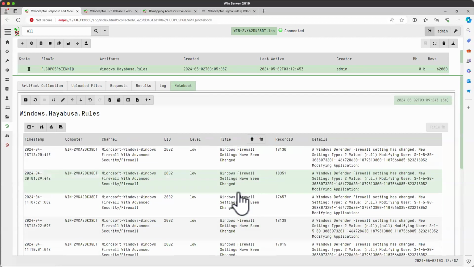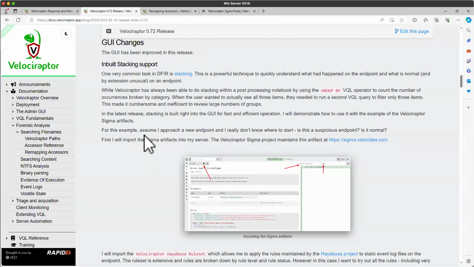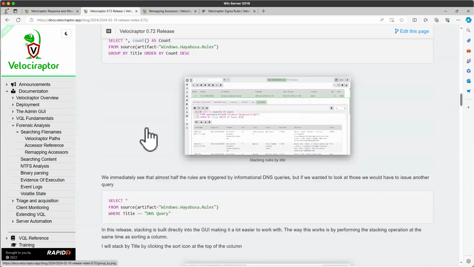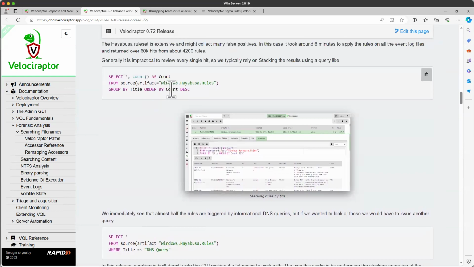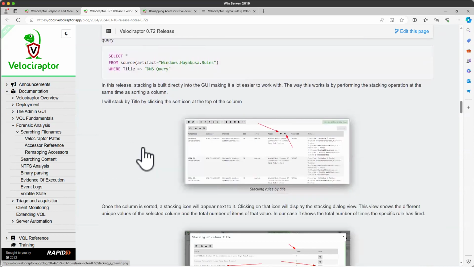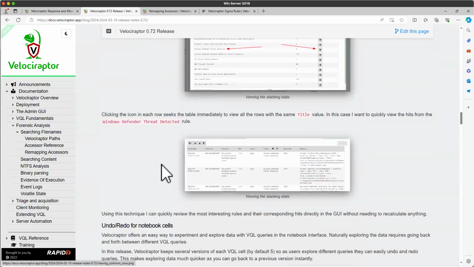So that's stacking. It's an extremely powerful technique, and it not only works on Sigma, it works on many other different types of tables. In fact, it's just a GUI feature, so it'll work on any column. We can stack on any column we want. In this case, it makes more sense to stack on the rule titles. So that's cool, and that's actually a really cool feature. And I mean, we still would do these kinds of things, but it's much more interesting. Okay, so this is stacking.